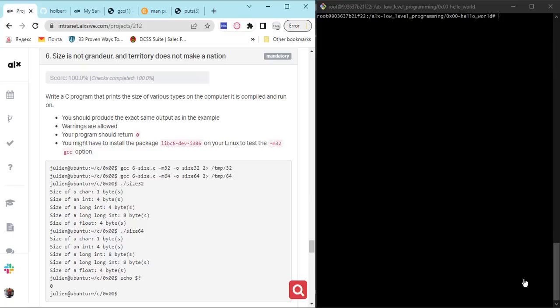So now in this task here, what are we asked to do? We are asked to write a C program that prints the size of various types on the computer it is compiled and run on. So what are the various types? We have the integer, the char, the float, the unsigned int, long int, and a lot of them, right?